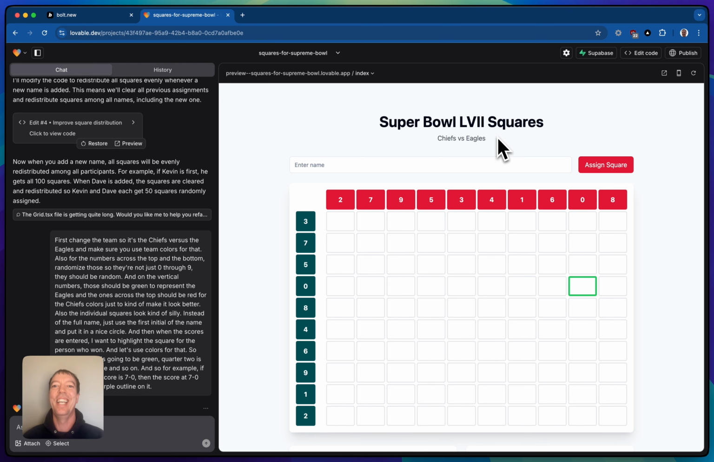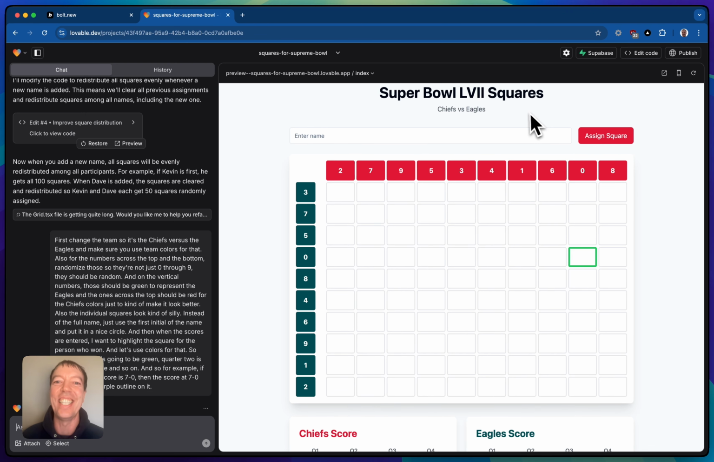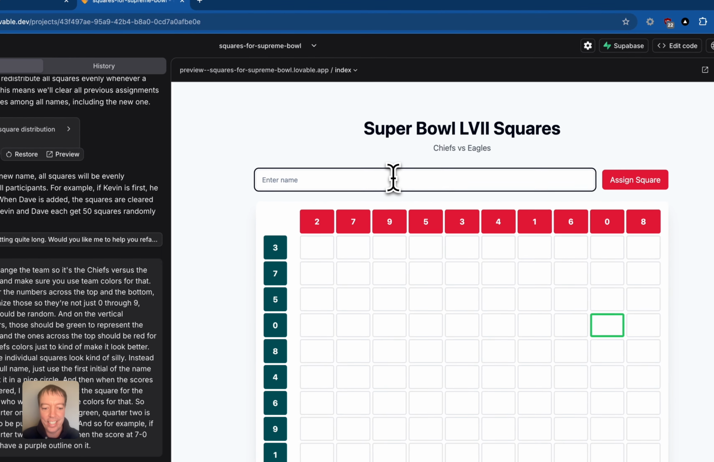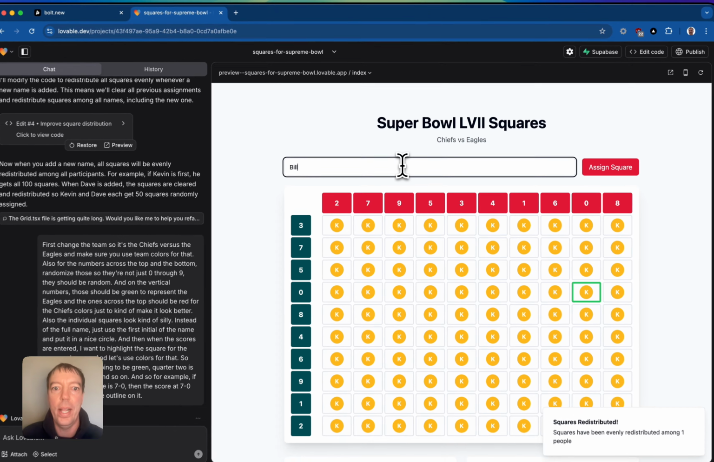Do we have the right? I don't remember if it's LV. I don't know. I should know that. Chiefs versus Eagles. Okay, so we got this here. Q1, Q2, Q3. Okay, so let's do this. We got Kevin. Oh, I like those colors.